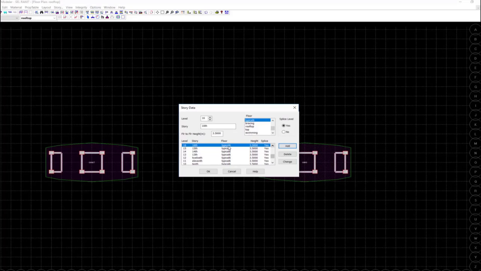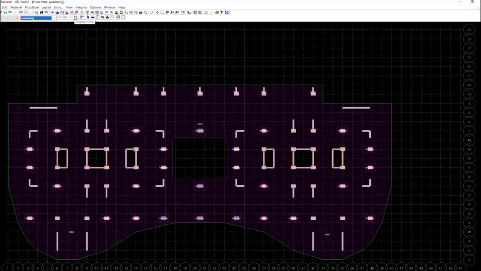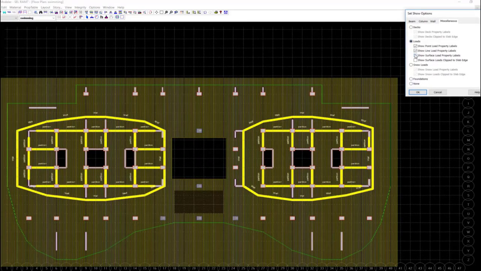This is the view of another floor plan where I have added a swimming pool load. As this imposed the partial load intensity, I had to provide the partial surface loading on that portion. This can be easily done in the RAM modeler.